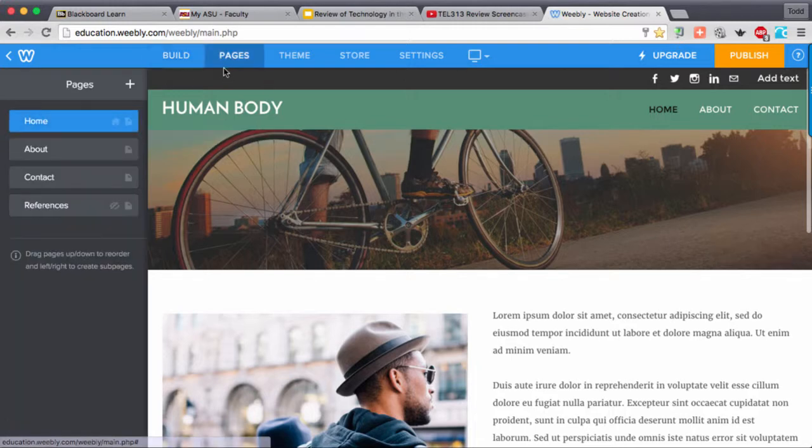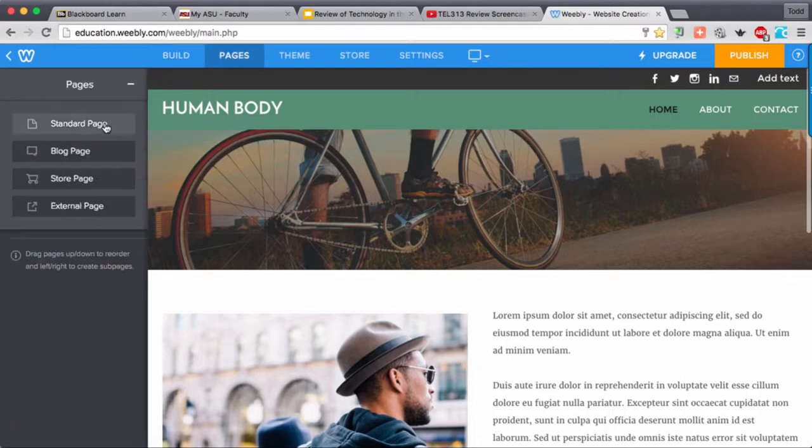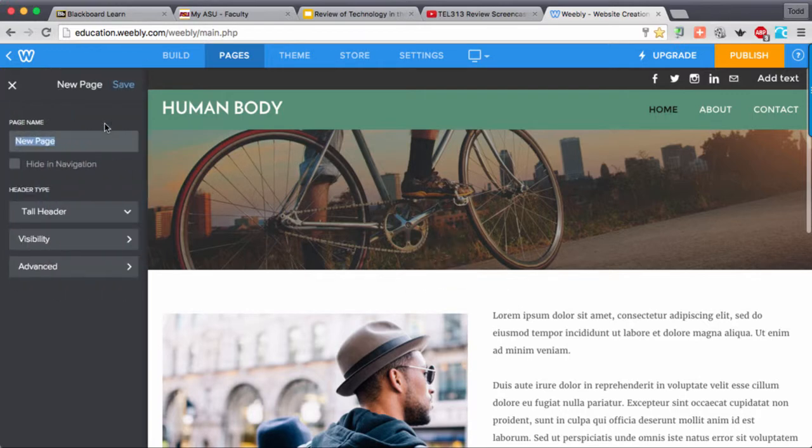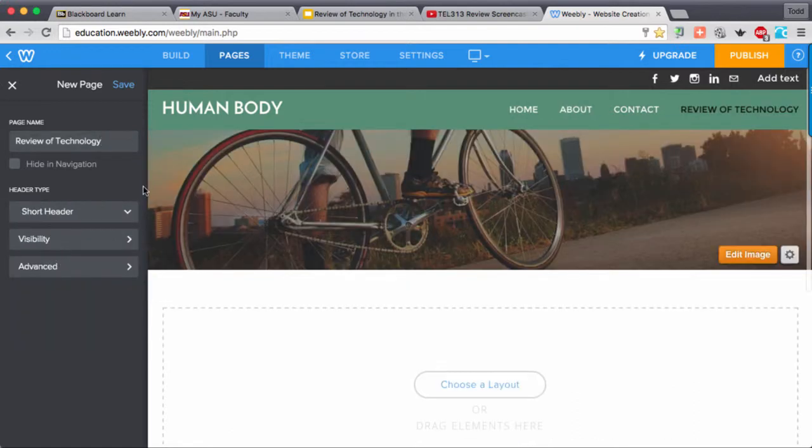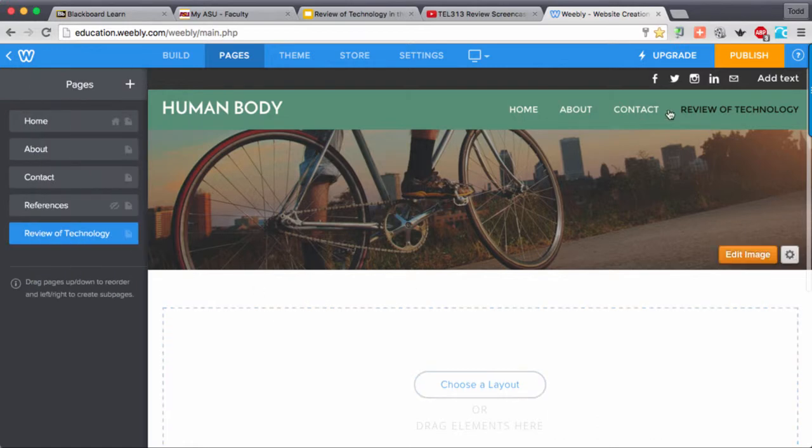You'll come up to pages, and we're going to add a new standard page. Okay, and I'm going to title this Review of Technology. Okay, and then I can just play around with some of the formatting, and I'll say Save. Okay, and that's going to give me a new tab up here.